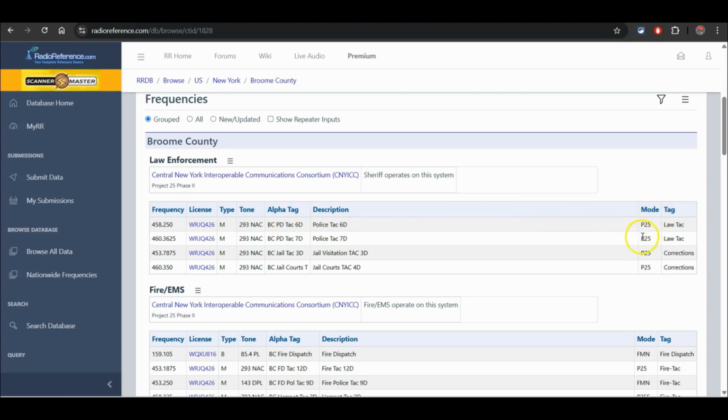Over here, you'll see it says mode P25. P25 or Project 25 is a Motorola digital encoding process. Most of your commercial and municipal and public safety agencies are going to run Project 25 for their radio systems. Some systems are still on the old analog stuff, but most stuff is going to be on these digital systems.